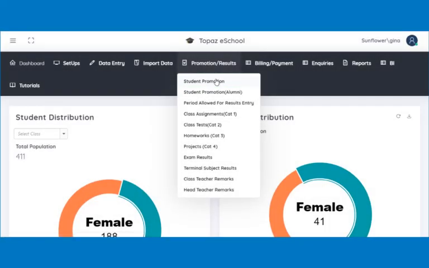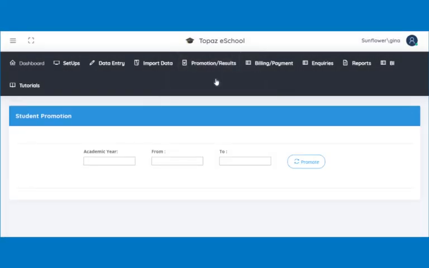A page opens. Select the upcoming academic year, the class from which students are going to be selected for promotion, and the class the students are being promoted to. So I'll start the promotion process by selecting from this drop-down the upcoming academic year, then I'll select Class 4A from this drop-down, since I'm promoting students from Class 4A to Class 5D.